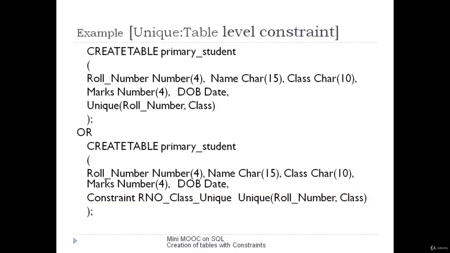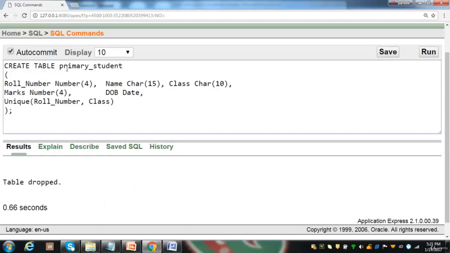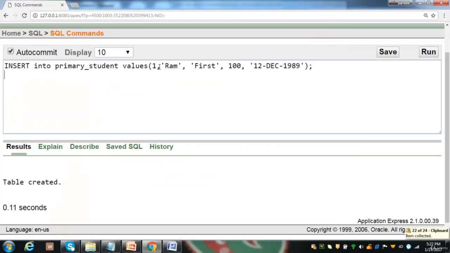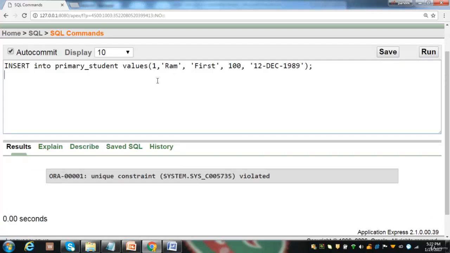Let us demonstrate this concept in SQL. Let us create the primary_student table where the unique constraint has been applied on the roll number and class combination. Table has been created. Let us insert some records in this table. I am going to insert a record of roll number 1 in first class. It is allowed. If I try to insert roll number 1 in the same class, it is not allowed. But roll number 2 is allowed in the same class.